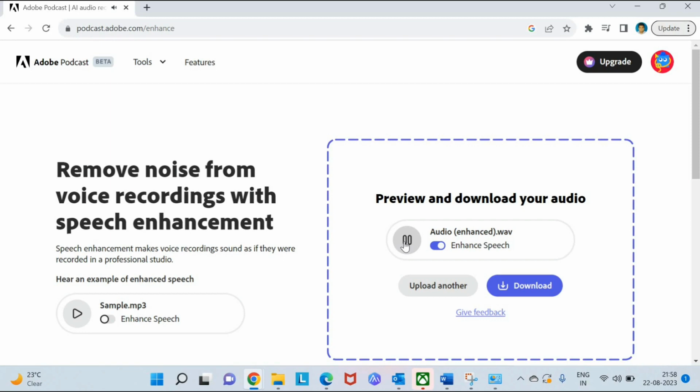Hey guys, welcome to Webentor, and in this video I'm going to tell you how to remove background noise from your audio and enhance your audio quality.